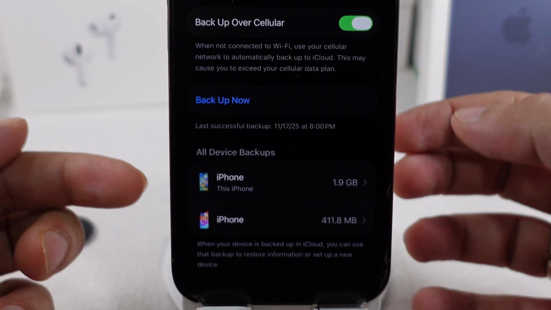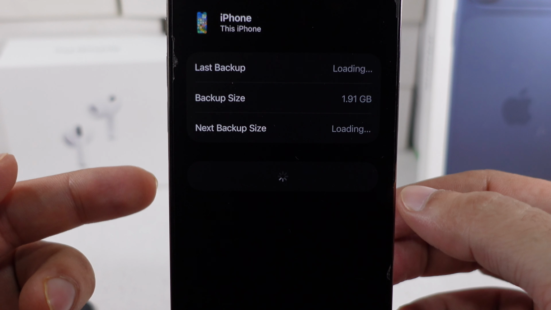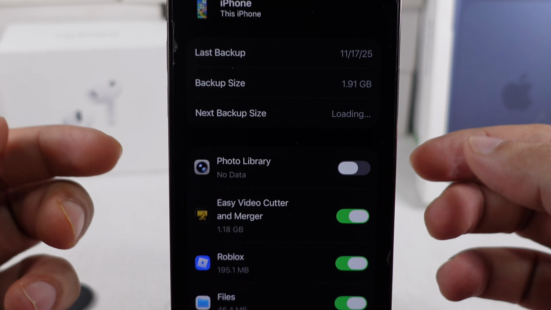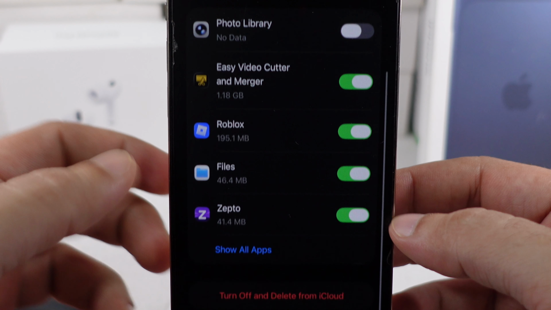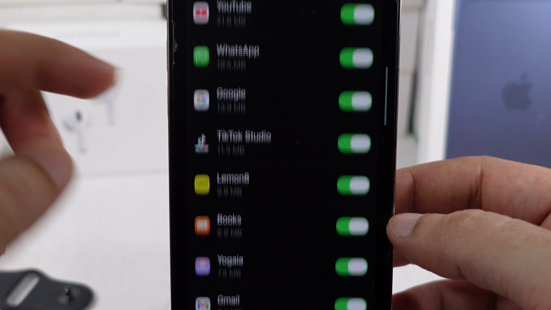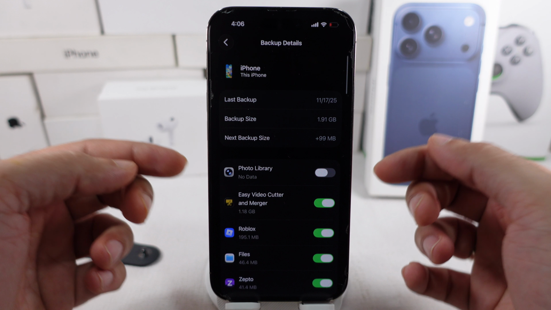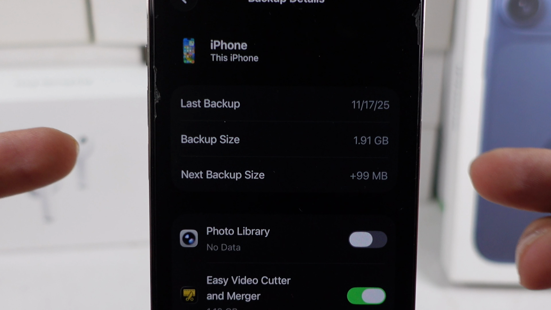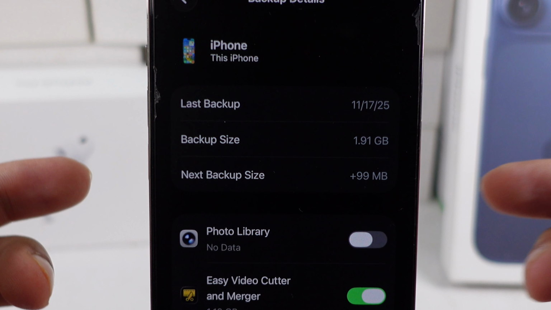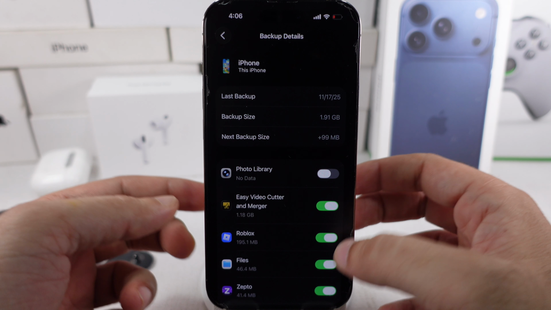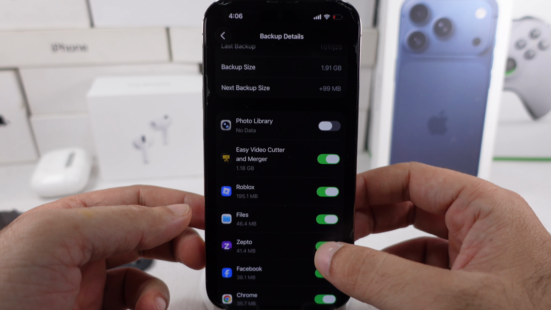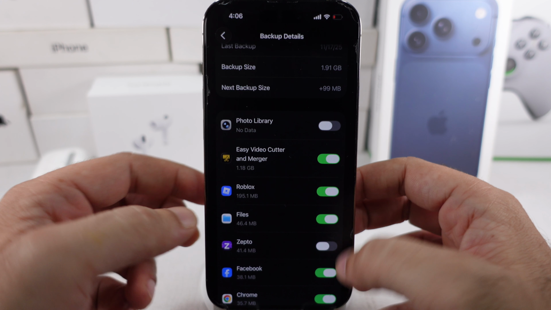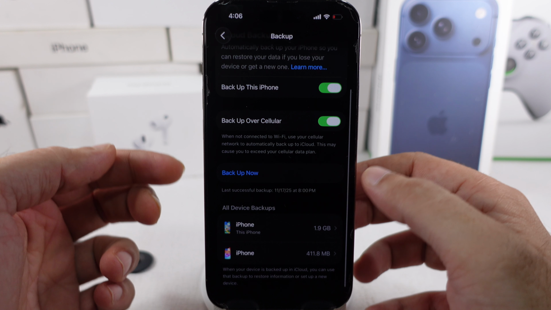First, disable the Photos library. Then enable the rest of the app toggles to back up your whole iPhone within the 5 GB of storage. Check the next backup size and wait for your iPhone to show the estimated size. If it's too large, it's recommended to turn off unwanted or large app backups from the list. Otherwise, you should upgrade your plan as needed.